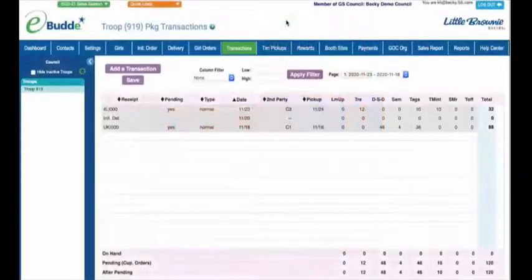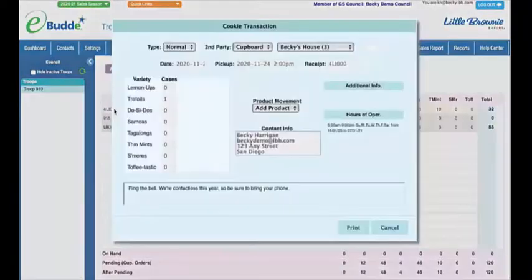To prepare for your cupboard pickup appointment, be sure to take note of any special instructions from the cupboard clerk. You can find these in eBuddy on your computer by clicking the Transactions tab and then clicking on your pending cupboard transaction. This opens the cookie transaction screen, which includes instructions on what receipts, personal identification, or other materials you'll need to complete your cupboard pickup.